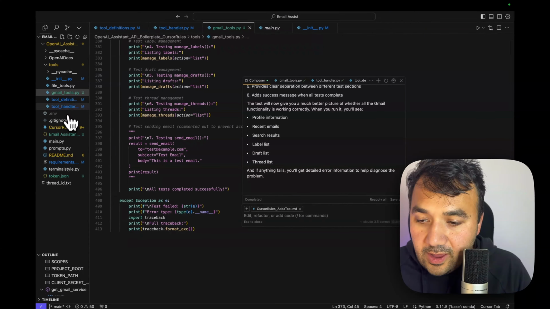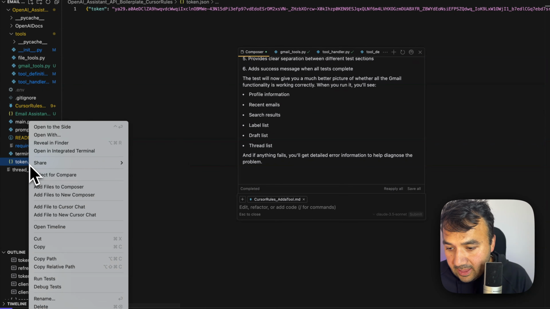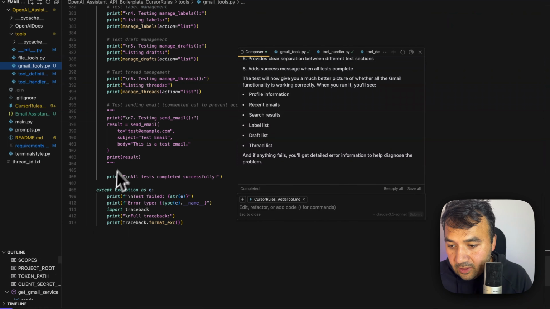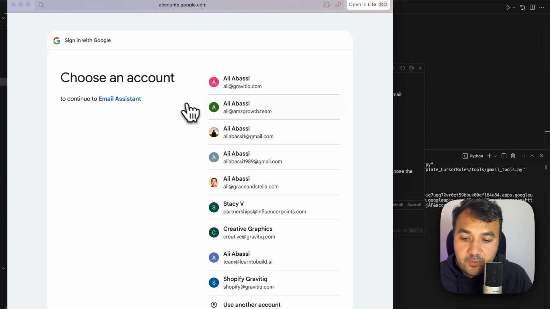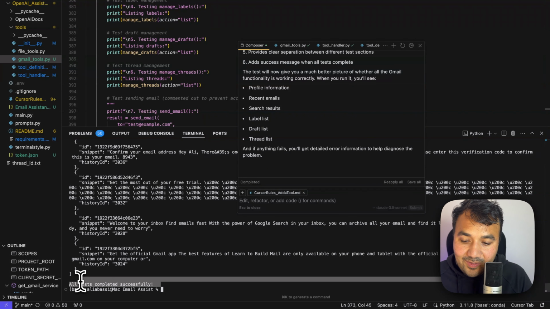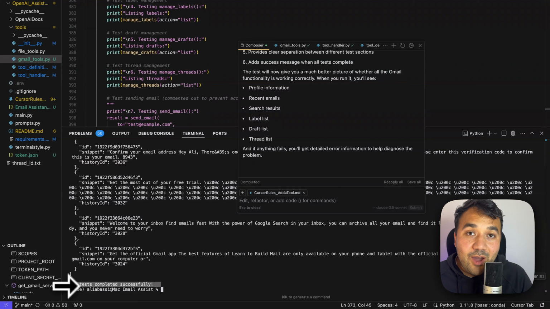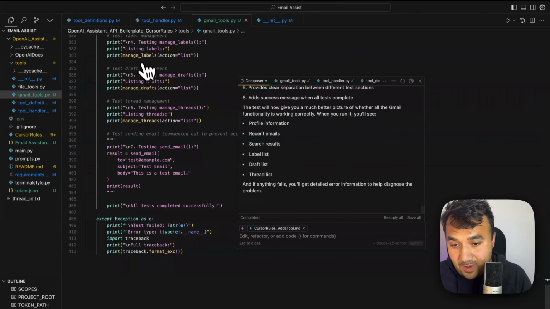But what I need you to do is I need you to go right here and you see where it says token? I need that to be deleted. The reason it's going to be deleted is because it is going to require new authentication because we added a bunch of new features. So I'm going to click the same one and you'll see this time. Perfect. All tests completed successfully. That worked. And that took us less than 7 minutes. So in under 7 minutes, we now have an AI agent that can completely manage our inbox.